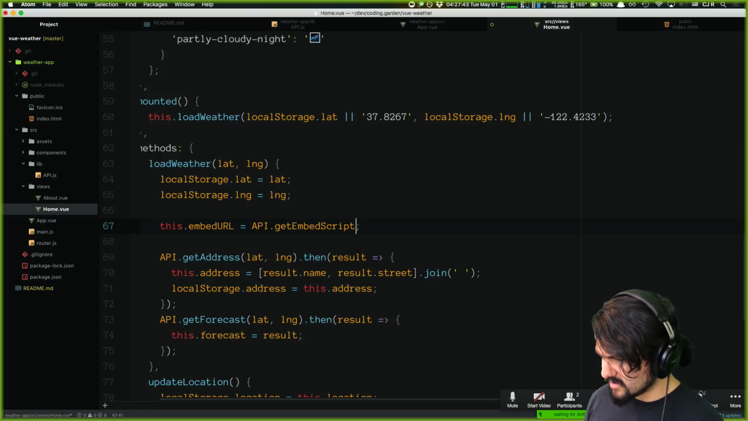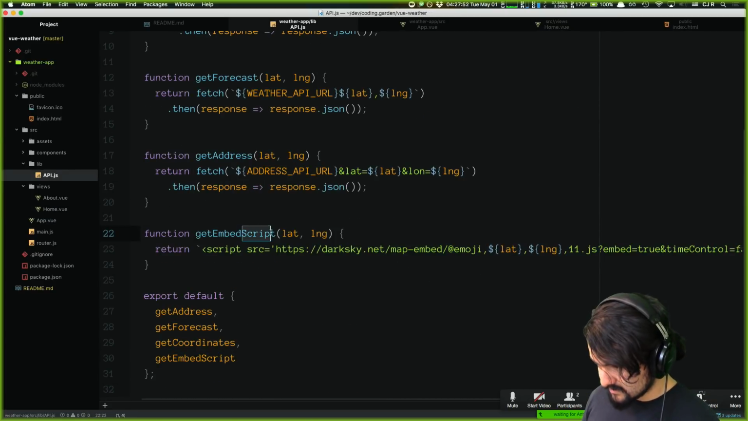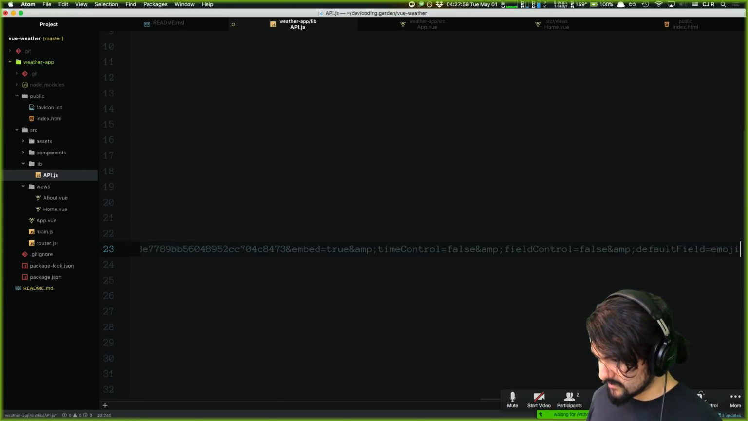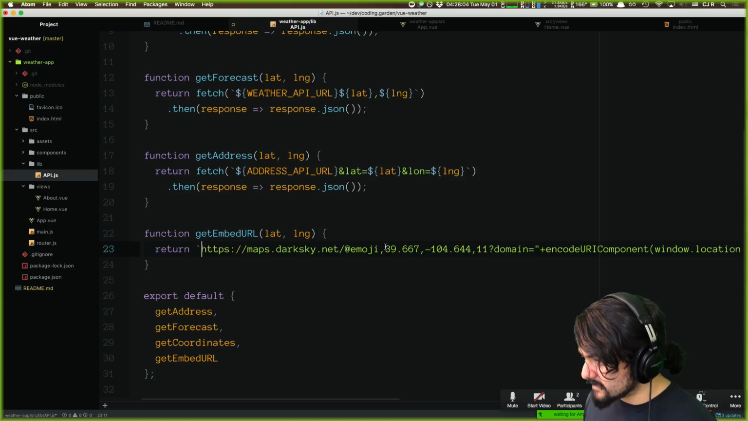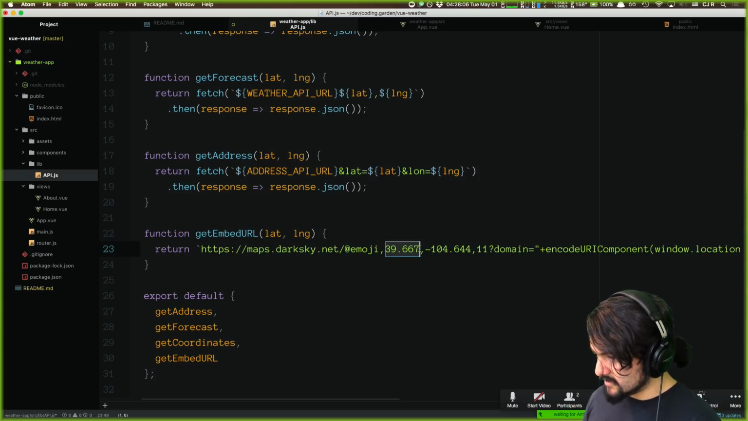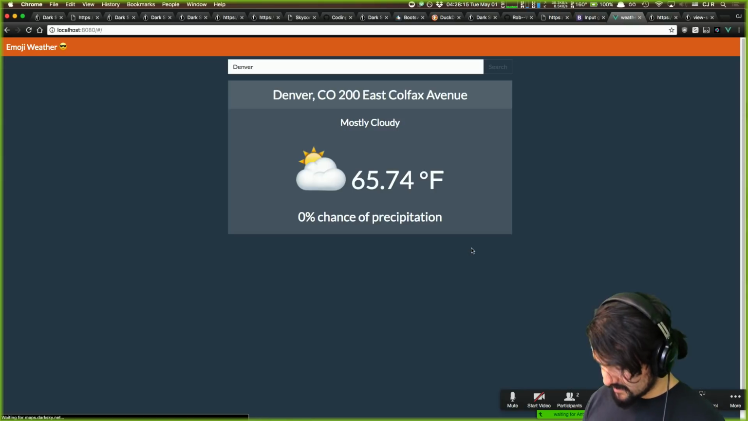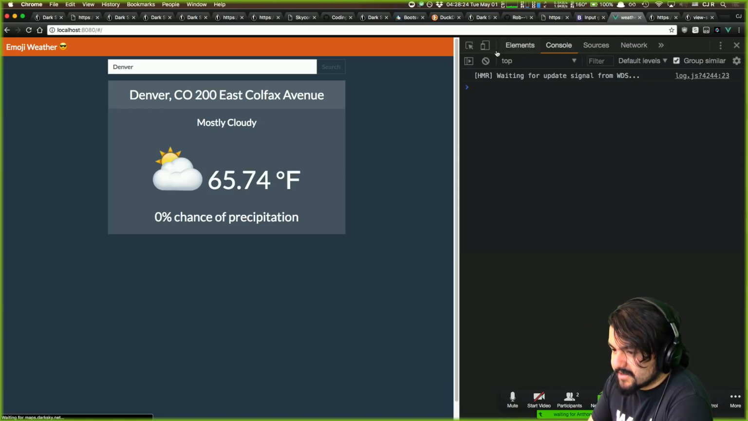So like API.getEmbedScript, we'll call it getEmbedURL, pass in the lat and the long, and then in our API we'll call this getEmbedURL, and we'll return that thing with the latitude and the longitude. Easy as that, right? I think technically it's working. Yeah.